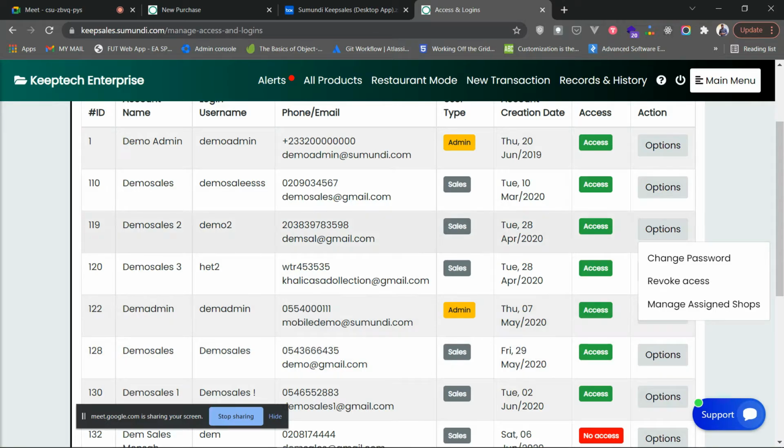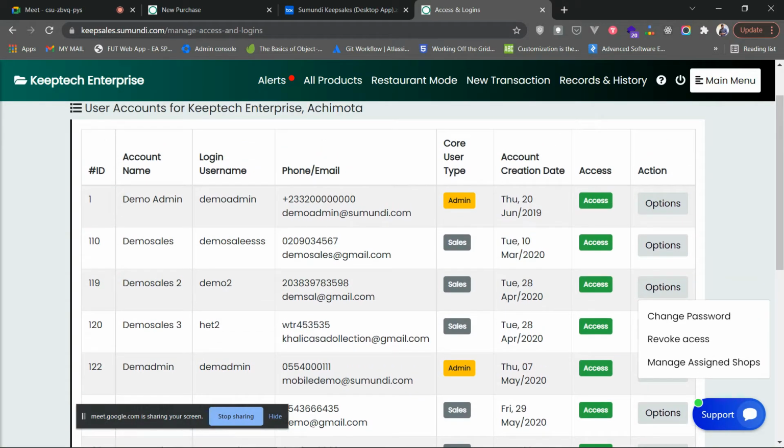Now at manage user permissions, there's a permission called activate PIM. Okay, that's activate poor internet mode, right? So before a salesperson can sell offline, that permission needs to be on.